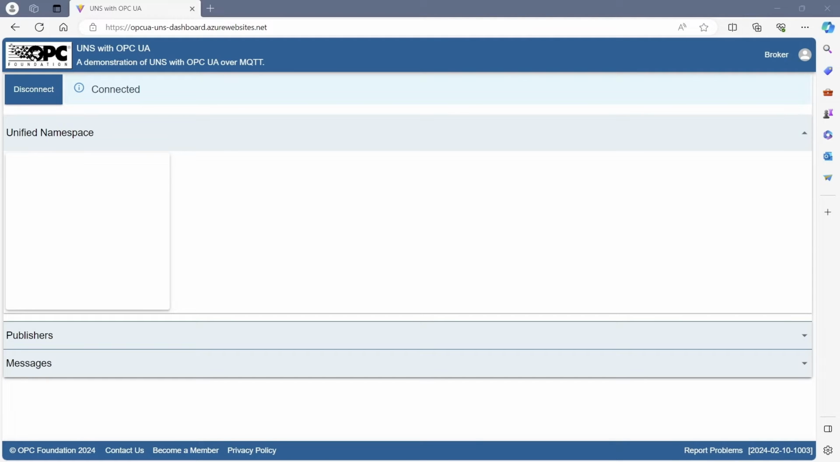What we're looking at is a web application that's running on Azure and is written entirely in JavaScript. All the source code is publicly available in the OPC Foundation GitHub repositories. This application depends on the various metadata topics which are defined by the OPC UA specification.